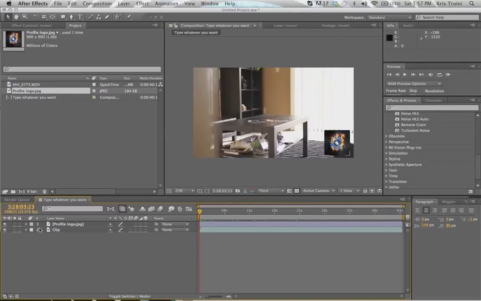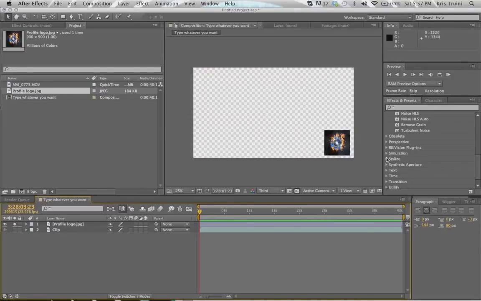Another thing that you can do is solo a layer. So let's say I want to focus on this and really work on it, or color correct it, or do whatever I want.